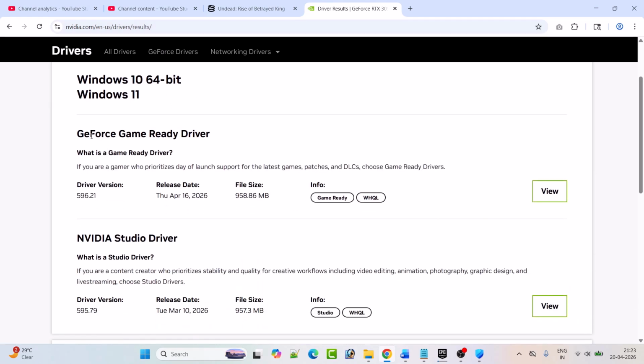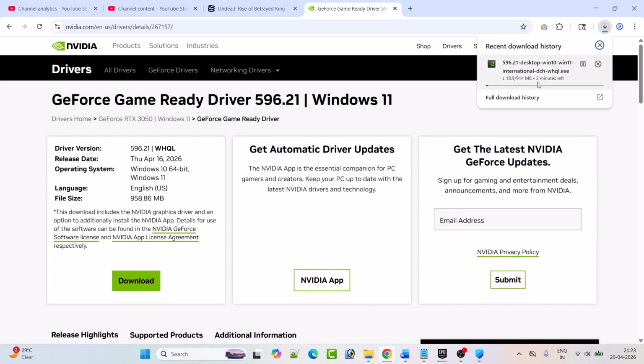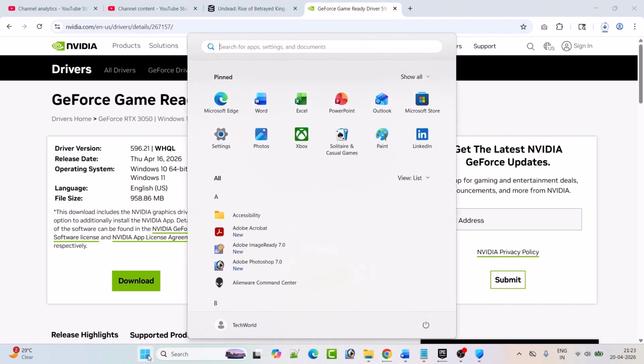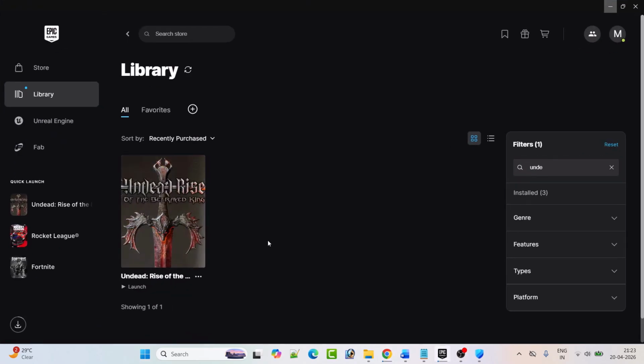Now you have to download and install the GeForce Game Ready driver. So whatever is the latest version, you have to download and install it. So click on view, then click on download. And once this exe file gets downloaded, then you have to run it and install it. And after updating your graphic card driver, just restart your PC once. Don't forget to restart your PC. And after your PC restarts, then you can go ahead, launch the game and check if your problem is solved or not.